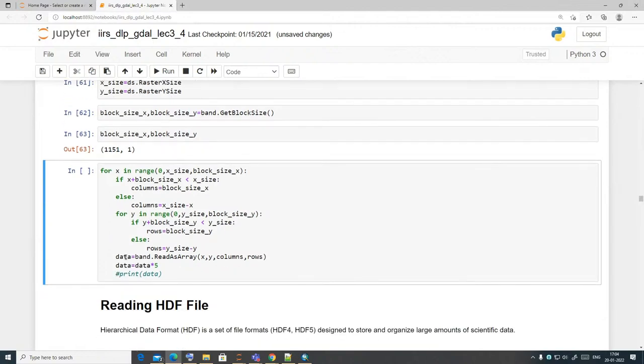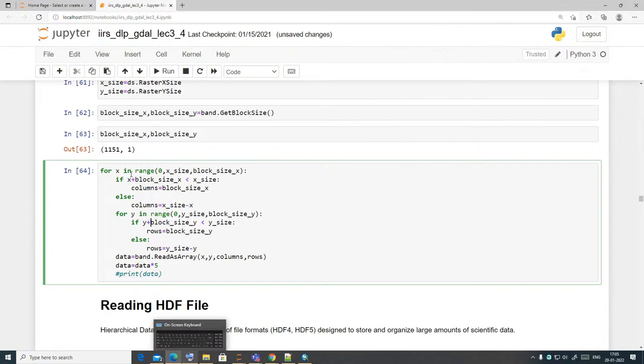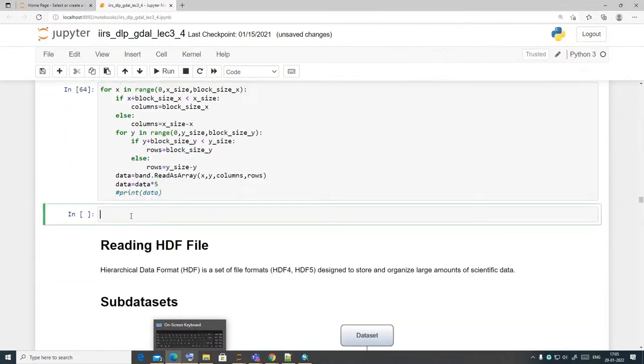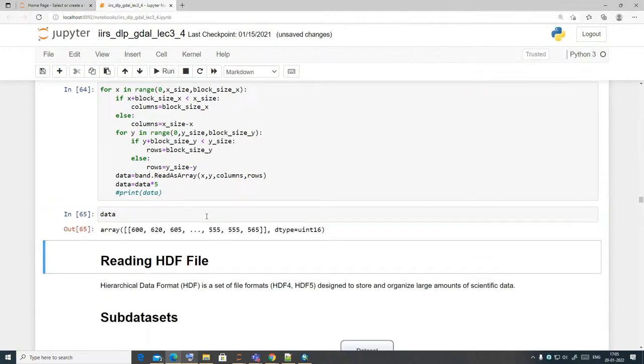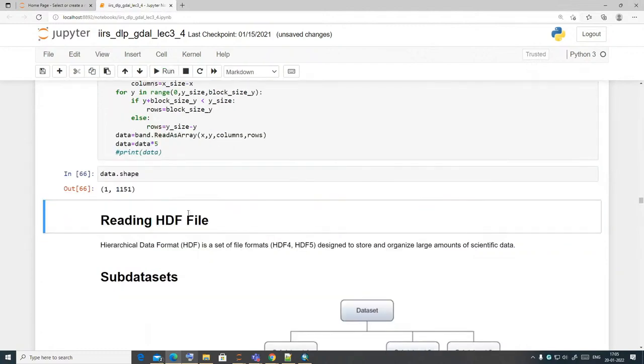Finally, we read it using read as array with x and y offsets, from where we have to start, which we have calculated here, and how many columns and rows we have to read. This way we can read an image block by block. If I look at the data, we were reading 1151 cross 1. If I check data dot shape, it shows 1151 cross 1. So this was reading a GeoTIFF image.